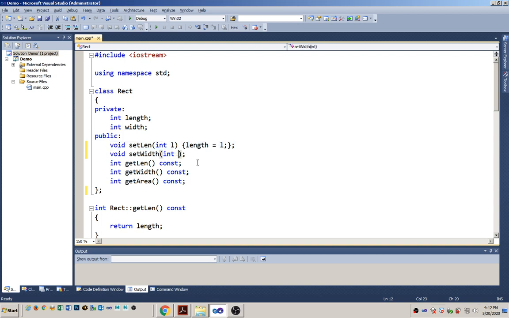I can do the same thing here, width is equal to W. Now again, the thing that's not really great about this is it's not doing any error checking, right? So the person may provide garbage values. Oops, need to put a semicolon there. So the person could provide garbage values when they call these functions, and it's not going to check it. So anyways, I just wanted to demonstrate quickly how you can create an inline function.